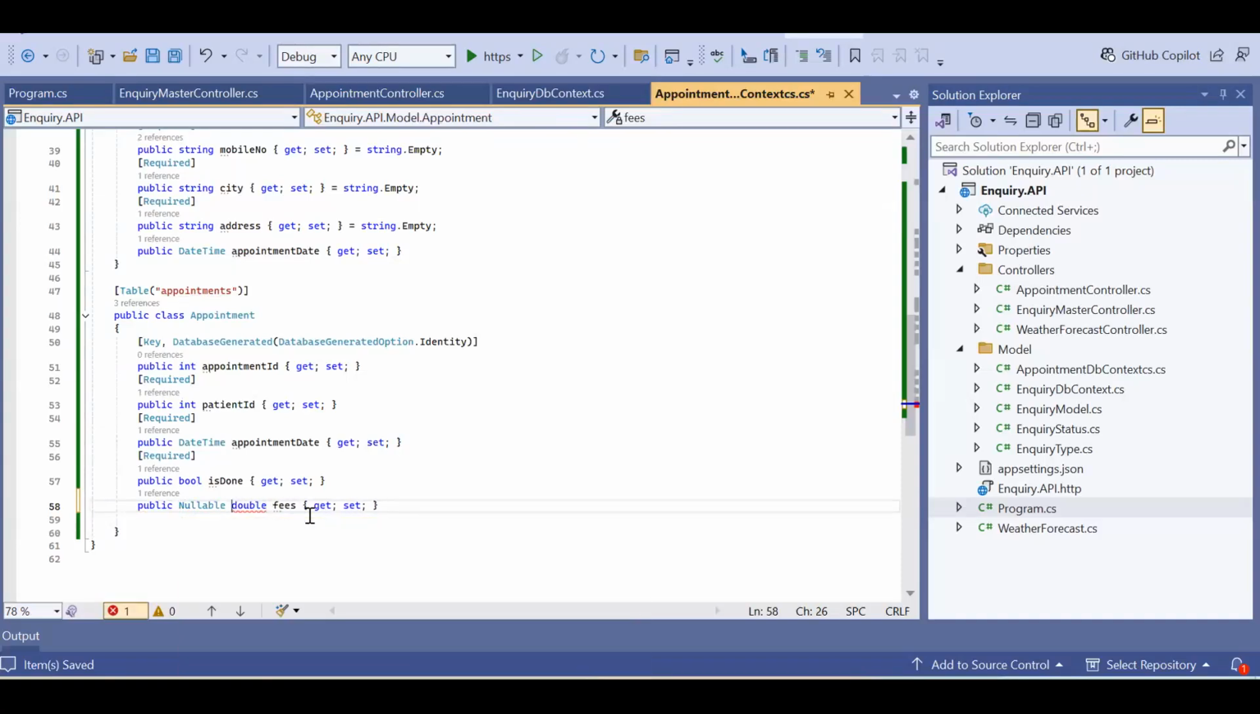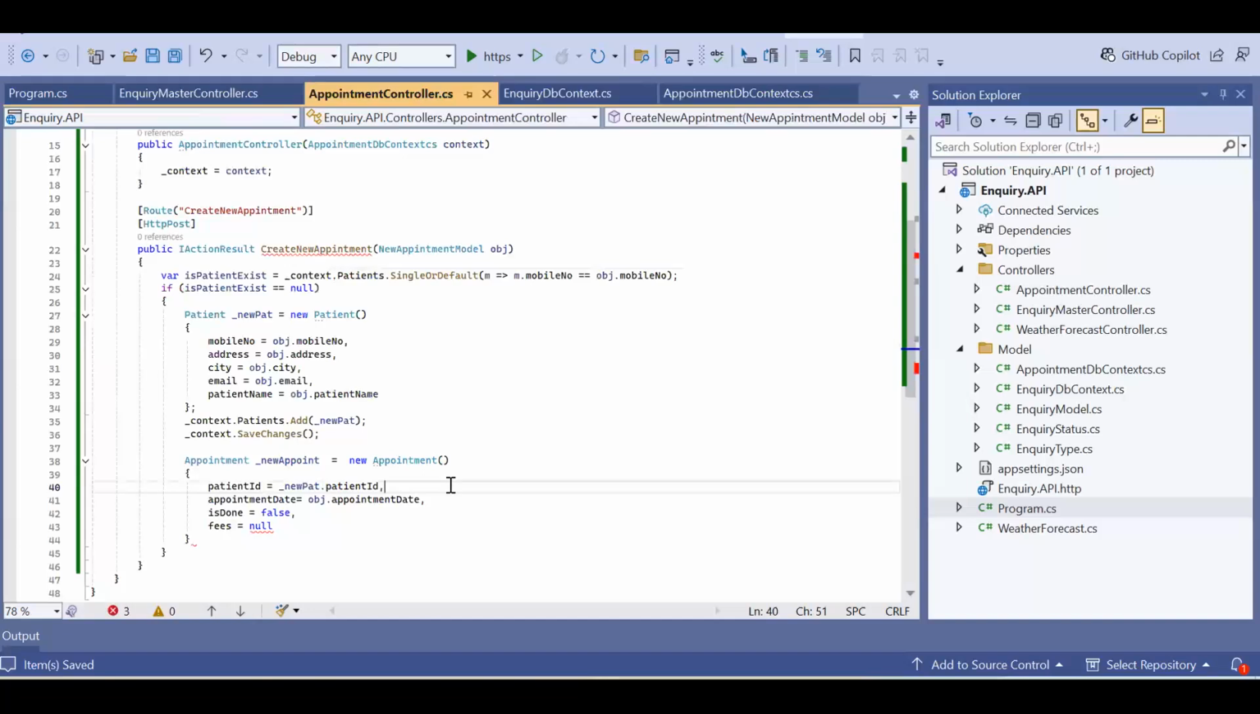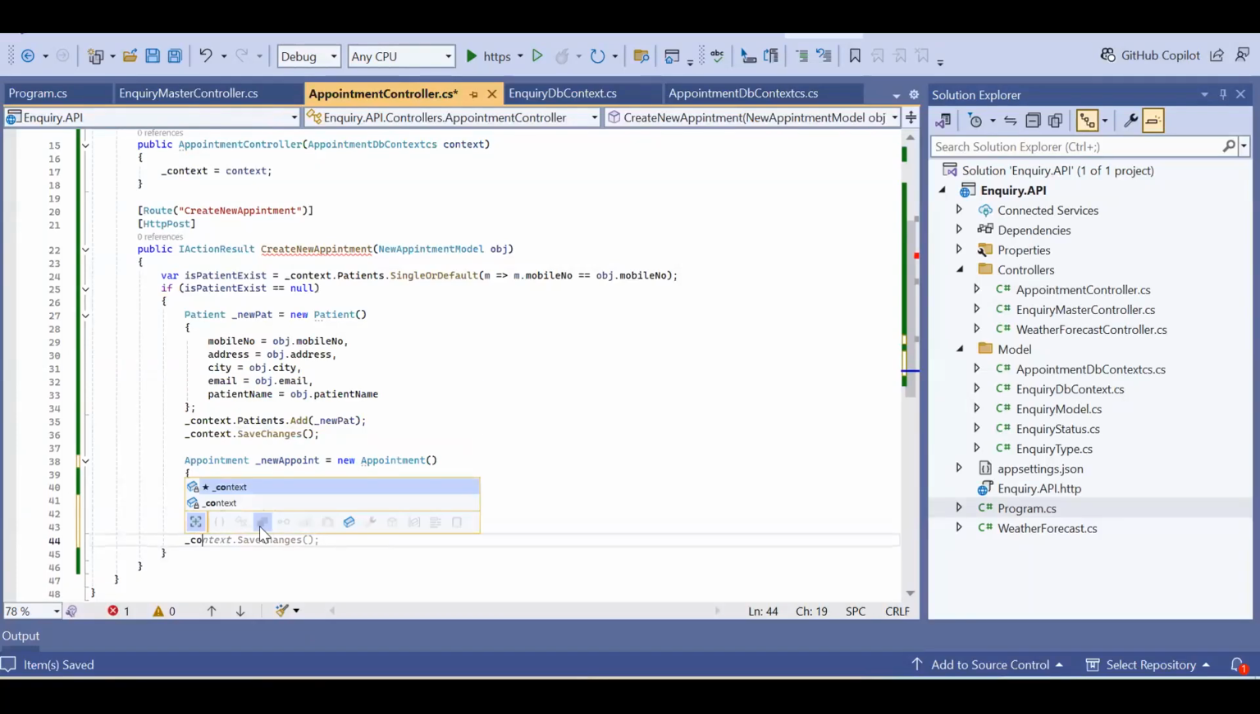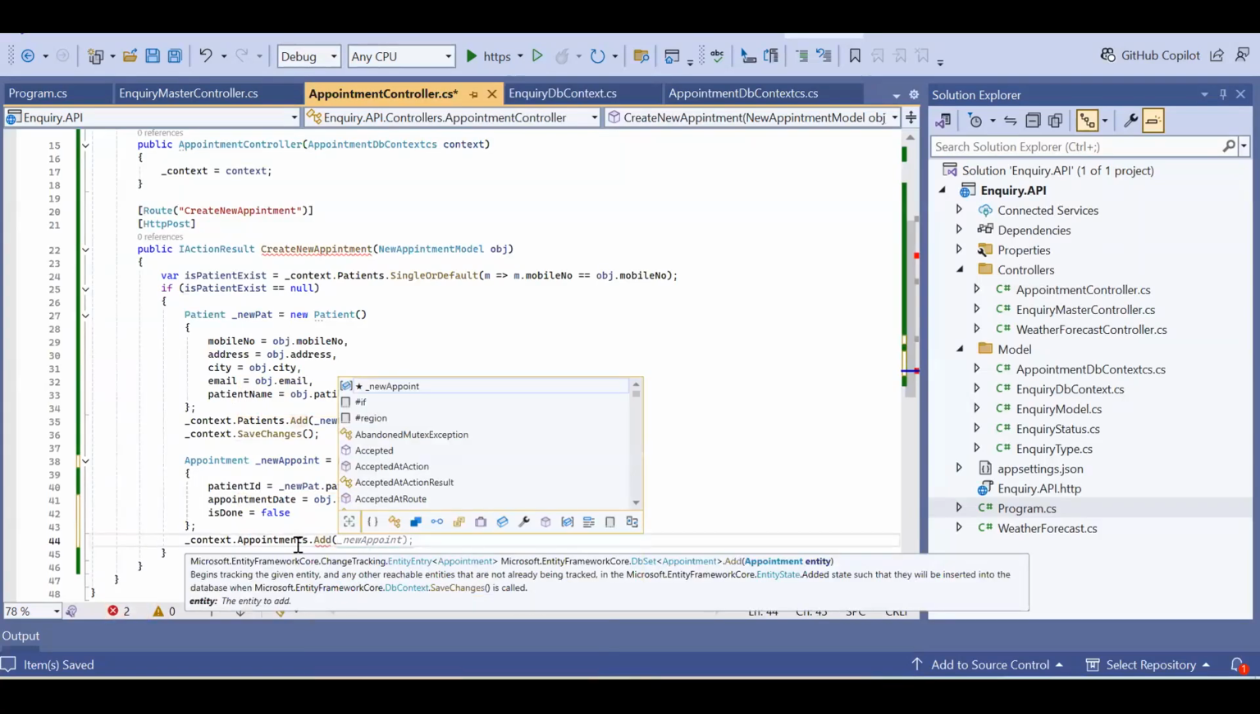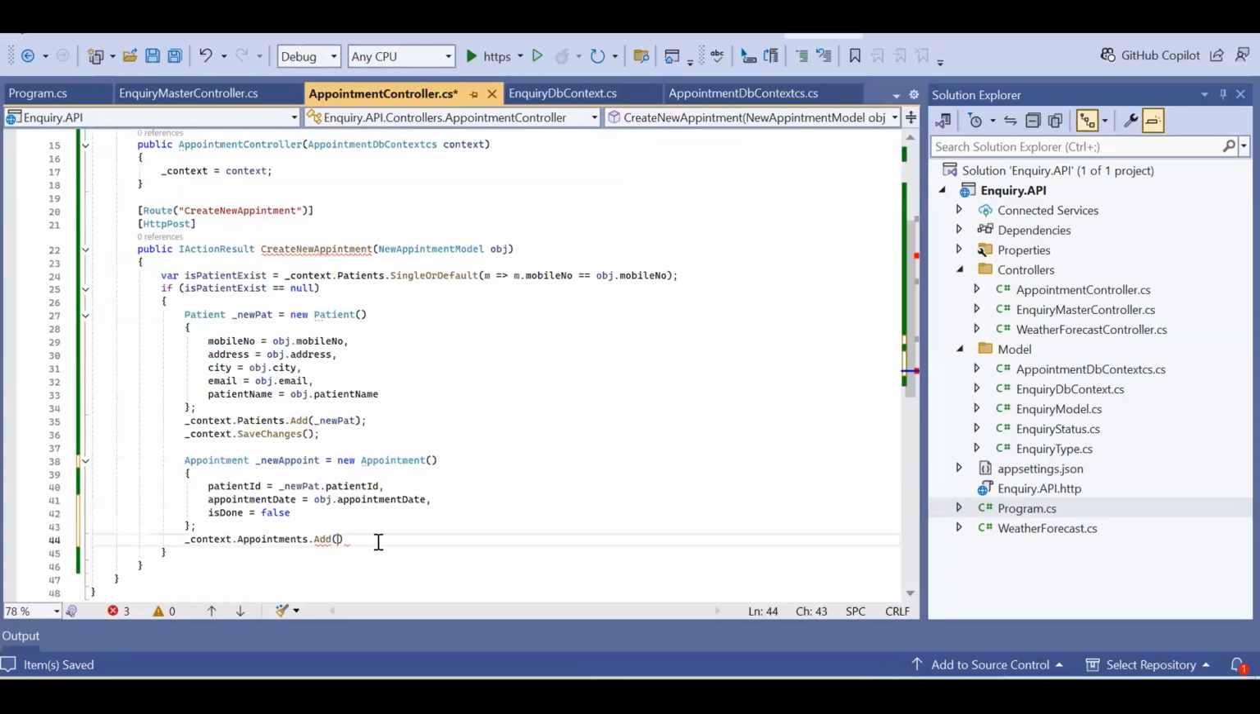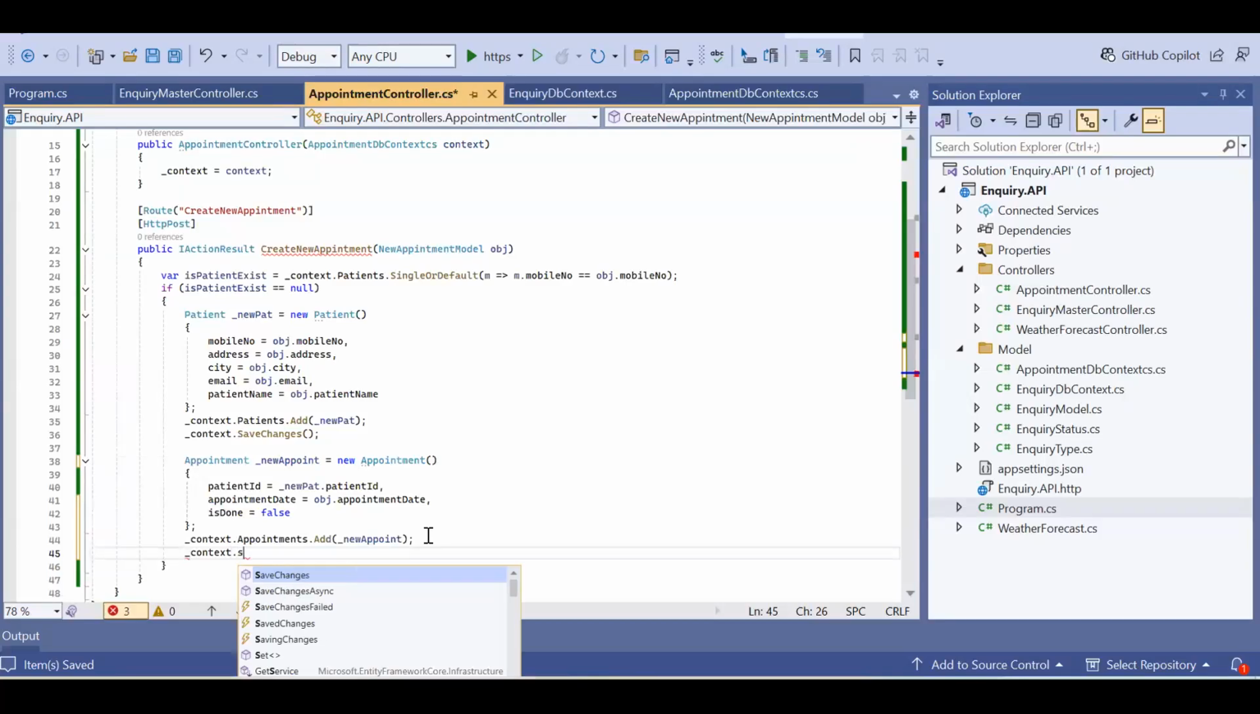And inside that we have to specify our data type. So we are saying fees can be null. We are making that property nullable. Okay. Now we don't need to pass it. So the appointment class object is created. Now we have to save it: _context.Appointment.Add. What will you add? _appointment, the new appointment. And then _context.SaveChanges, like this.